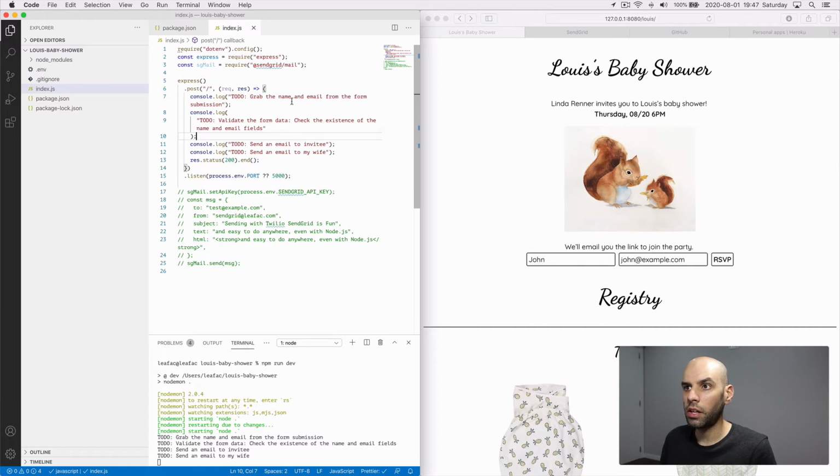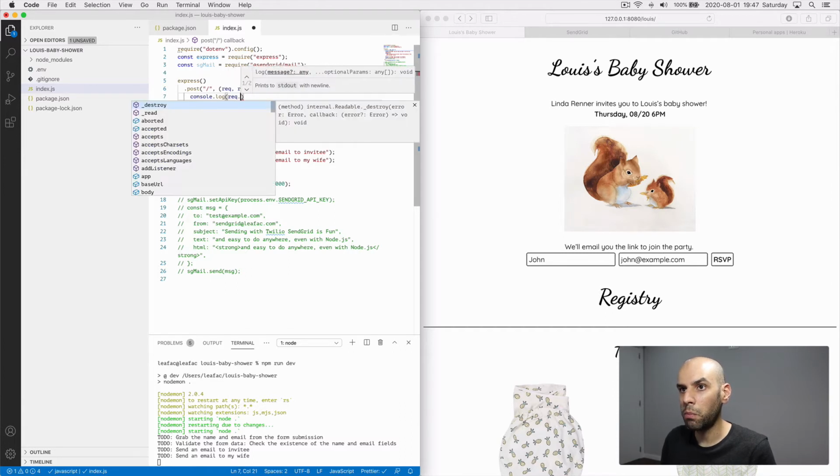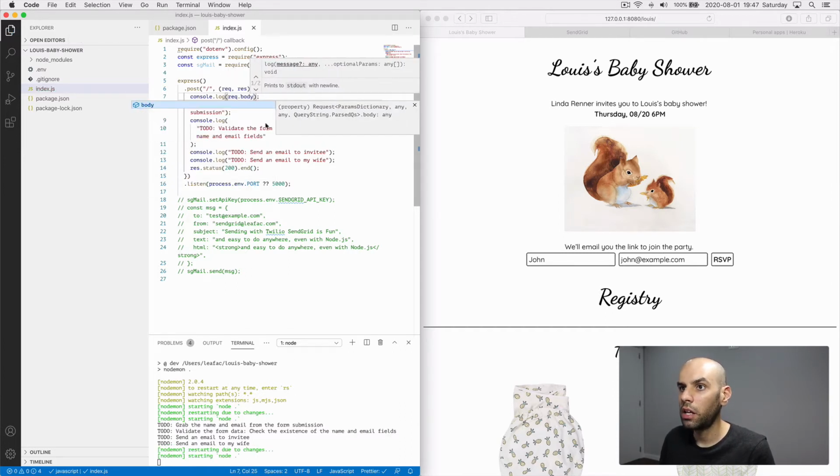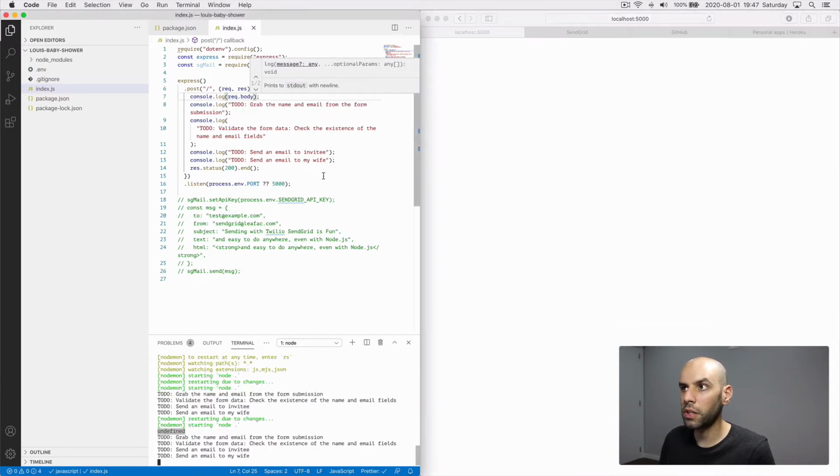Next, let's grab the name and the email from the submission. The data on the form is going to be the request body. So I will log this for now, req.body, and the server restarted because I saved. I'm going to send the form. You can see that the request body is undefined.